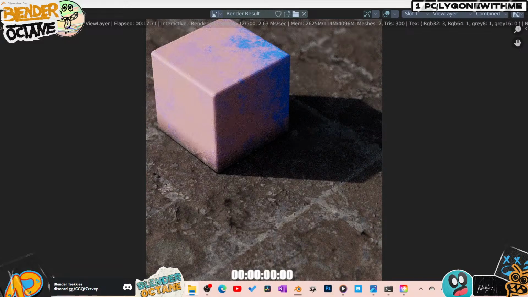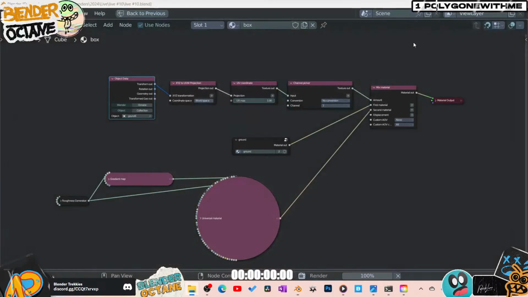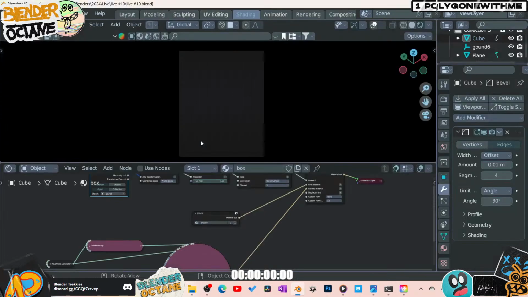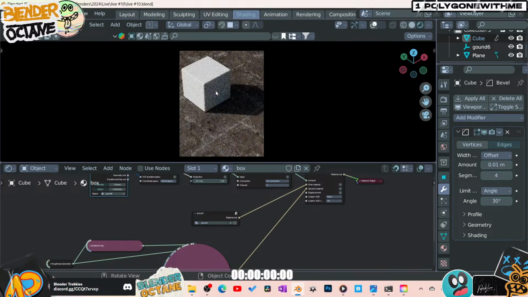Oh, I forgot to shade smooth it. My ground doesn't look too bad for just throwing it together. Really, I gotta shade smooth it. This kind of bugged the hell out of me, even though it's nothing that's Instagrammable, it's just a bug. Shade smooth. There we go.